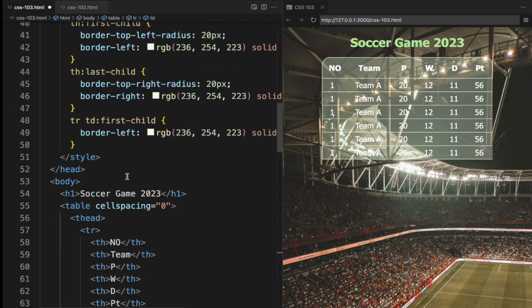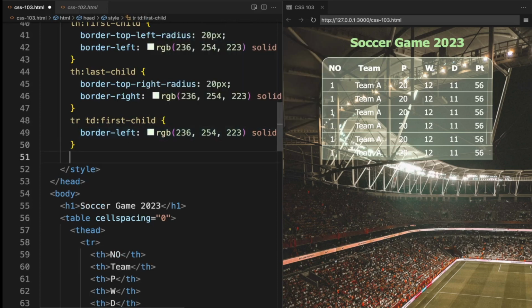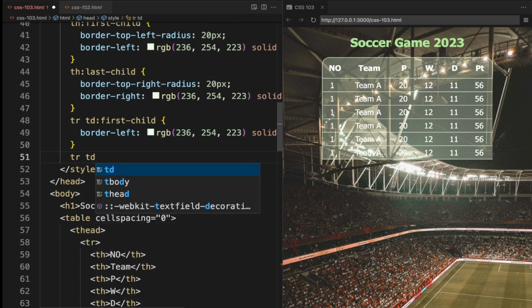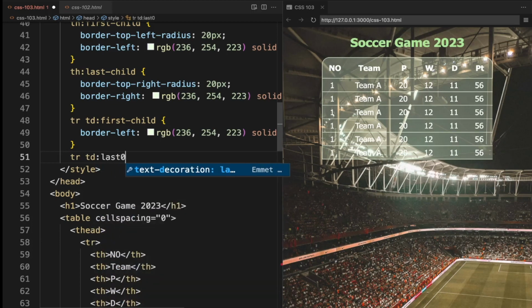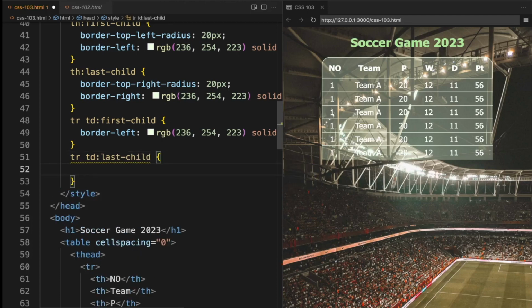To do that, because we are inside the TR, we start with TR first. And then inside the TR, we have TD. And what are you targeting the TD as? The last child. And just to show you, let me color it red. So you see what happened. If you color it red, it's all red. So anything I style on this guy will be applicable to this.